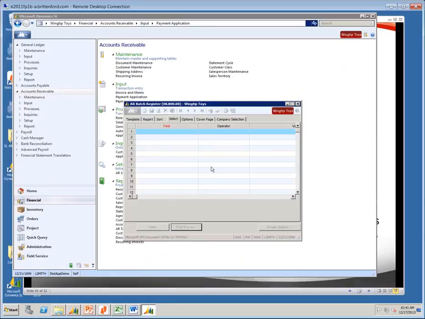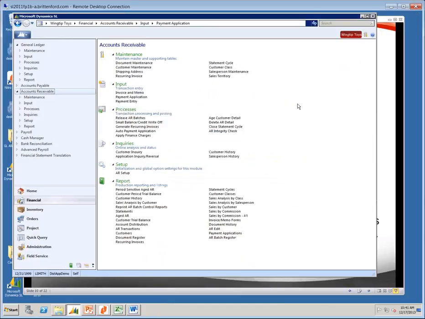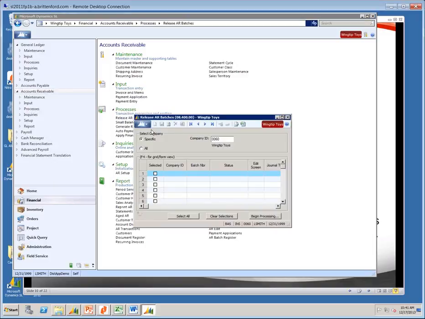So that report should be run. Once you're sure you have everything cleaned up from there, if it's a balanced batch, you could do a release now, or you can come into your release batches. And again, all the modules are going to have a release batch area. If there are things listed, you can select them and begin processing. If anything is suspended, you may need our assistance or your support company's assistance.